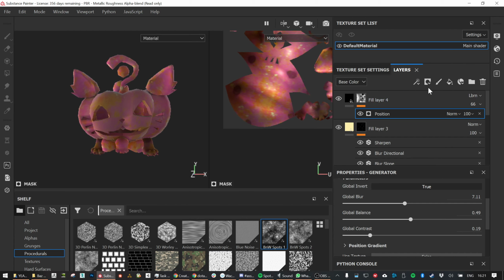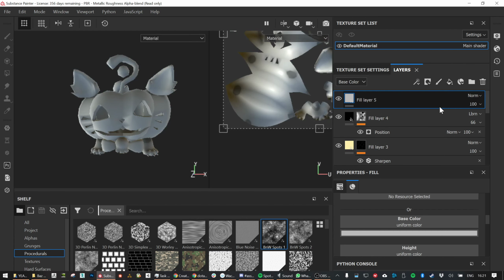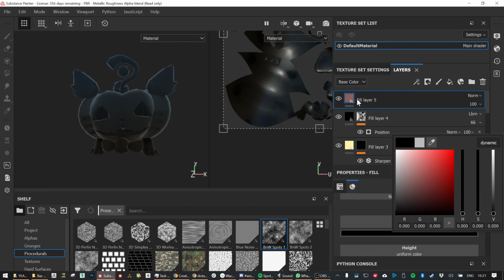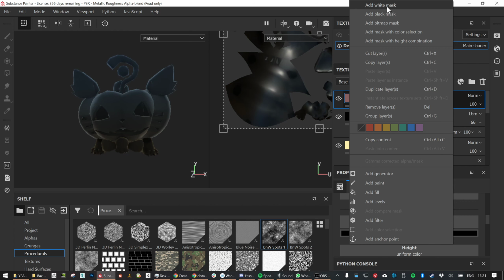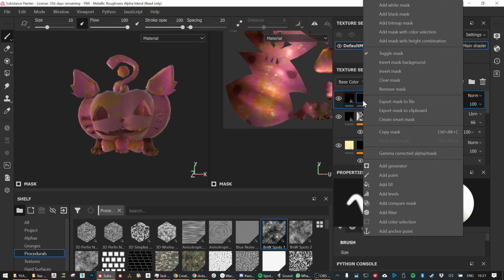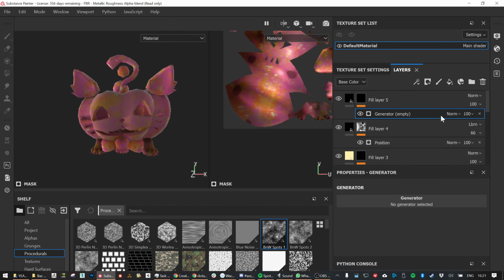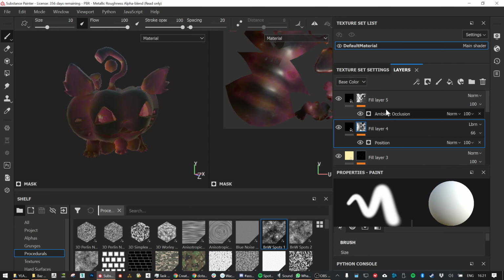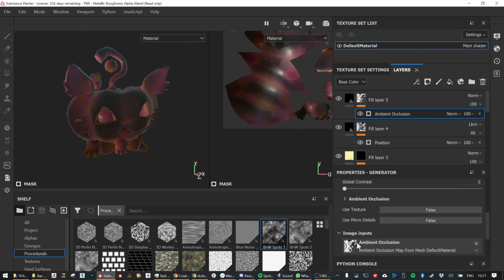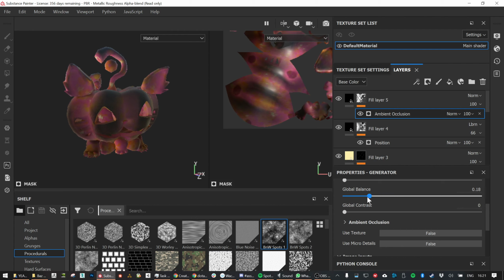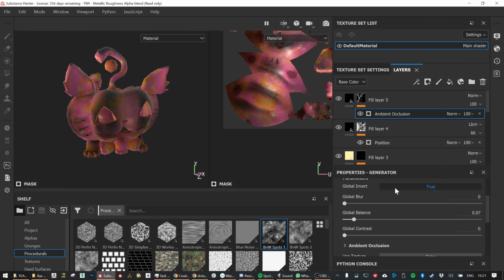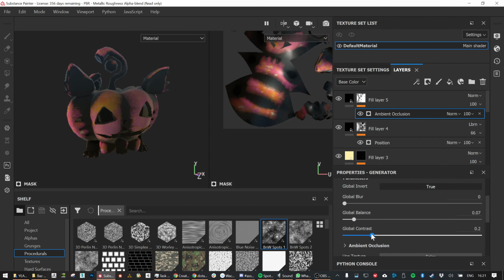Let's do an ambient occlusion one. So let's do a fill layer, and this is where we can bake in our ambient occlusion. Let's make that black as well. Add a black mask. Add a generator. We are going to do an ambient occlusion generator. And you can see that happening. It's using the mask that I told it to bake, right there. And again, I can change this. I probably need to invert this. Invert, yes. So it's going to add black in those areas.